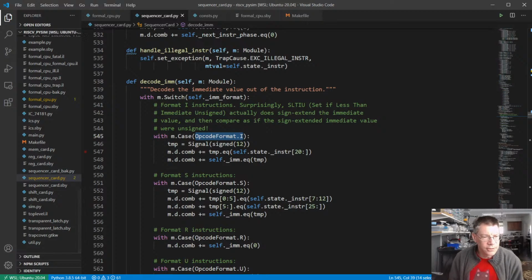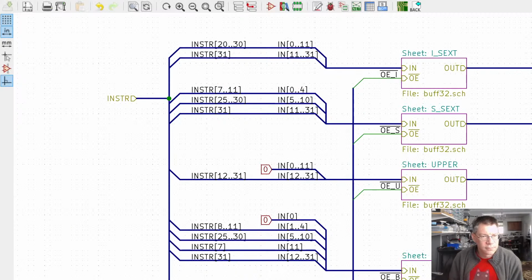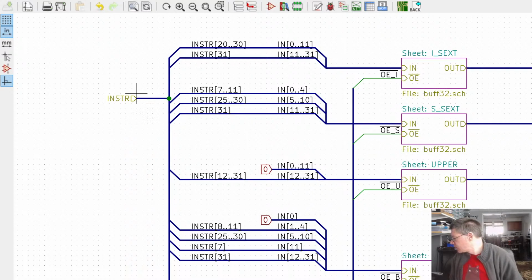So here is the circuit again. So we can see here that the input is the instruction. This is the 32-bit instruction. It's the raw instruction that comes from memory.